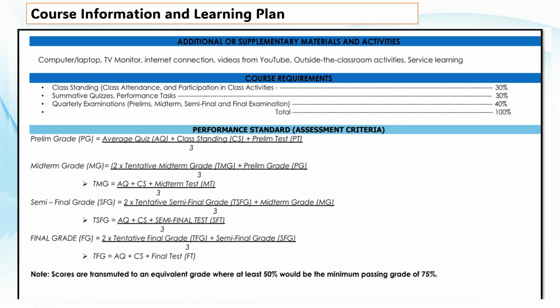As we continue with the course building and enhancing new literacies across the curriculum, it is important to understand the grading system and performance standards that will guide our journey. These criteria ensure fairness, transparency, and accountability in assessing your progress. Additional or supplementary materials and activities. To support your learning, the following resources and activities will be utilized. Computers or laptops. TV monitors. Internet connection. Educational videos from YouTube. Outside the classroom activities. Service learning opportunities.